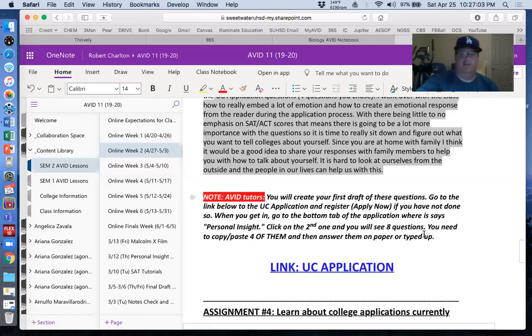So you got to go to this UC application here. You're going to need to register. It's going to ask you some information. It's going to ask you some more personal information, because you're going to actually go through the steps as if you are filling out a UC application. Why not? You get 4 of them for free. Okay, you don't have to pay for any fees on 4 of them. So might as well fill it out.